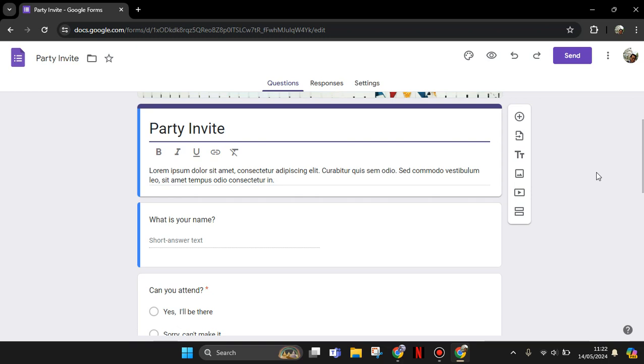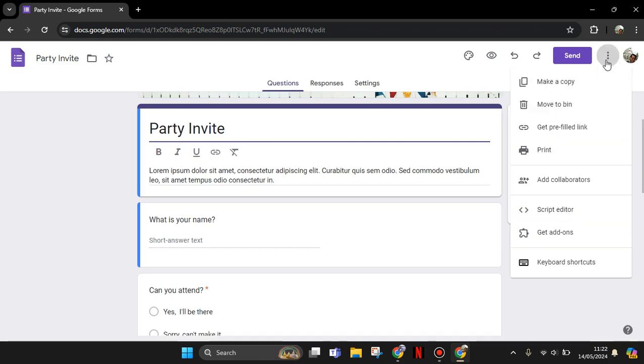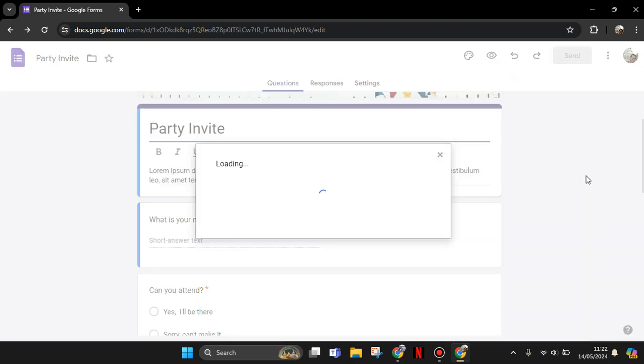So what you need to do is just click on the three dots icon on the Google Form. This is the more menu. Okay, so in here, click on this add collaborators option. After that, this manage access will pop up. Just wait.